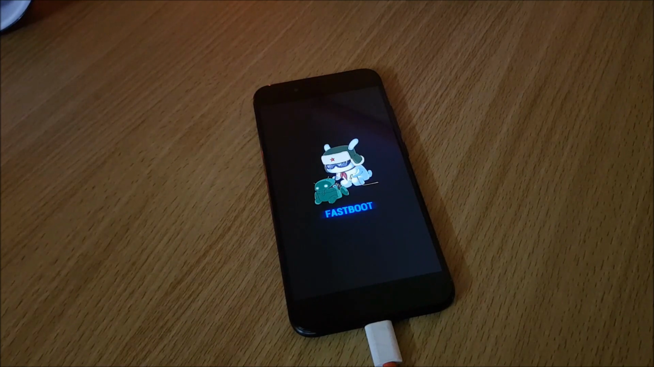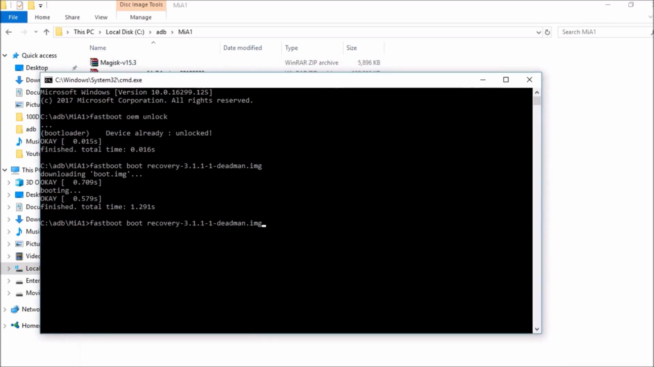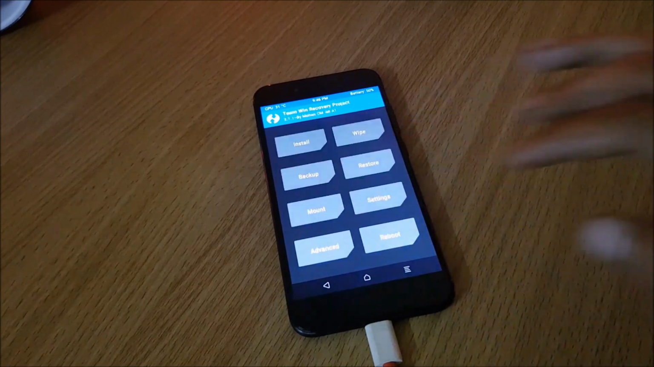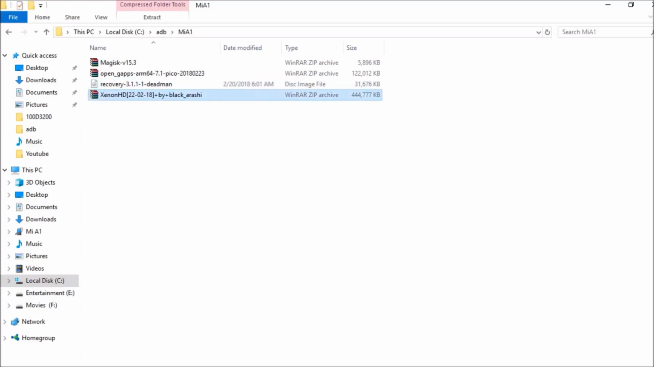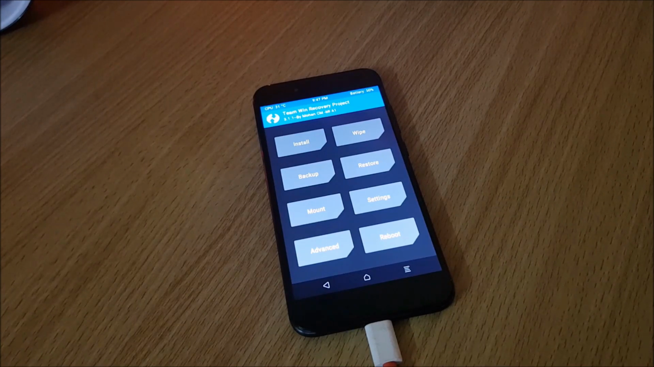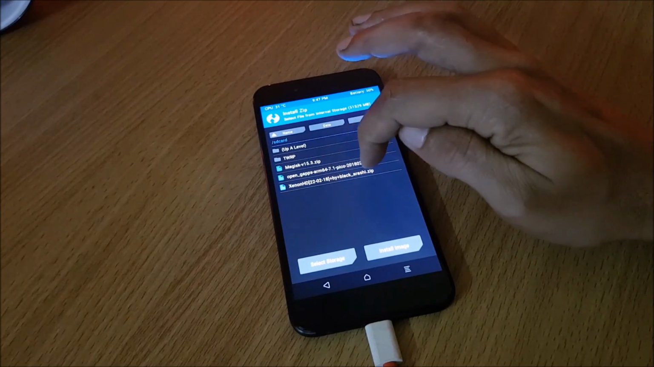After your device again boots to bootloader or fastboot mode, type the same command, that is fastboot boot and the recovery name which we are using. Hit enter and let your device boot to recovery mode again. Once your device boots to recovery, you now need to place the ROM file, Google App package, and the Magisk file. Copy all these three files from your desktop and paste them inside the internal memory of the device. Once you have successfully copied those files, you can go to install and first make sure to install the ROM file.